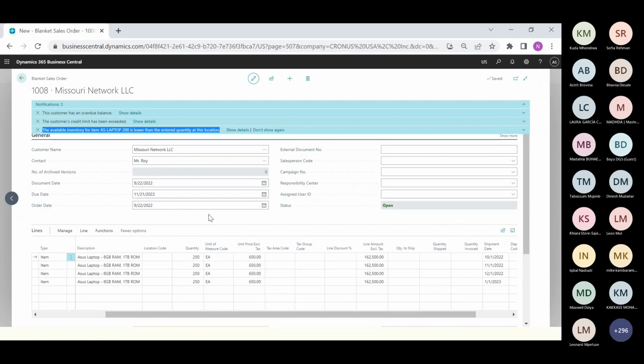You can also think of it like this: whenever you create a normal sales order and for that item you don't have any stock, then you can see this type of notification on the header. So this particular notification comes from that sales order 1016.